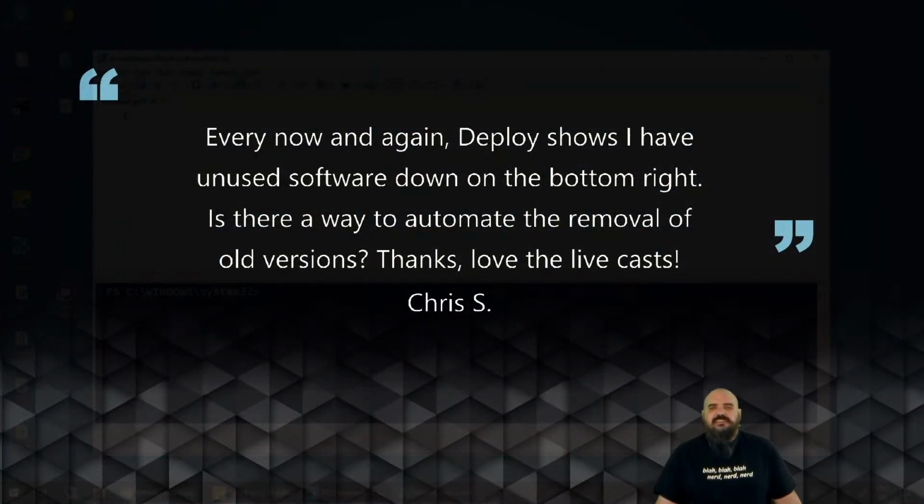Hey, Jordan, Lex, and Colby. Every now and again, Deploy shows I have unused software down on the bottom right. Is there a way to automate the removal of old versions? Thanks. Love the live casts. Sincerely, Chris.